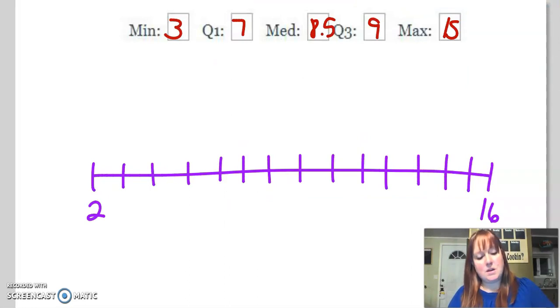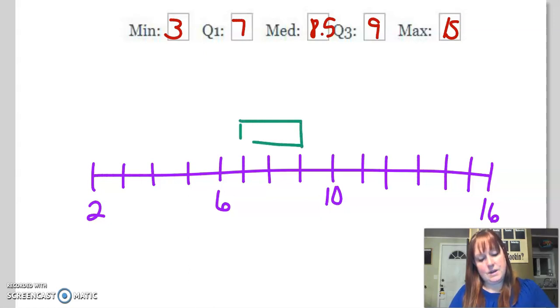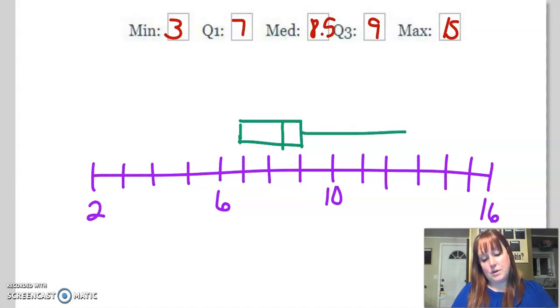All right, and then we're just going to draw the box plot. So remember, we draw a box from quartile 1 to quartile 3. So this is actually going to be a really small one. So from 7 to 9, we're going to have a box, and our median is going to be at 8.5. So that's going to be right here. And then our whiskers are going to go out here and out here.